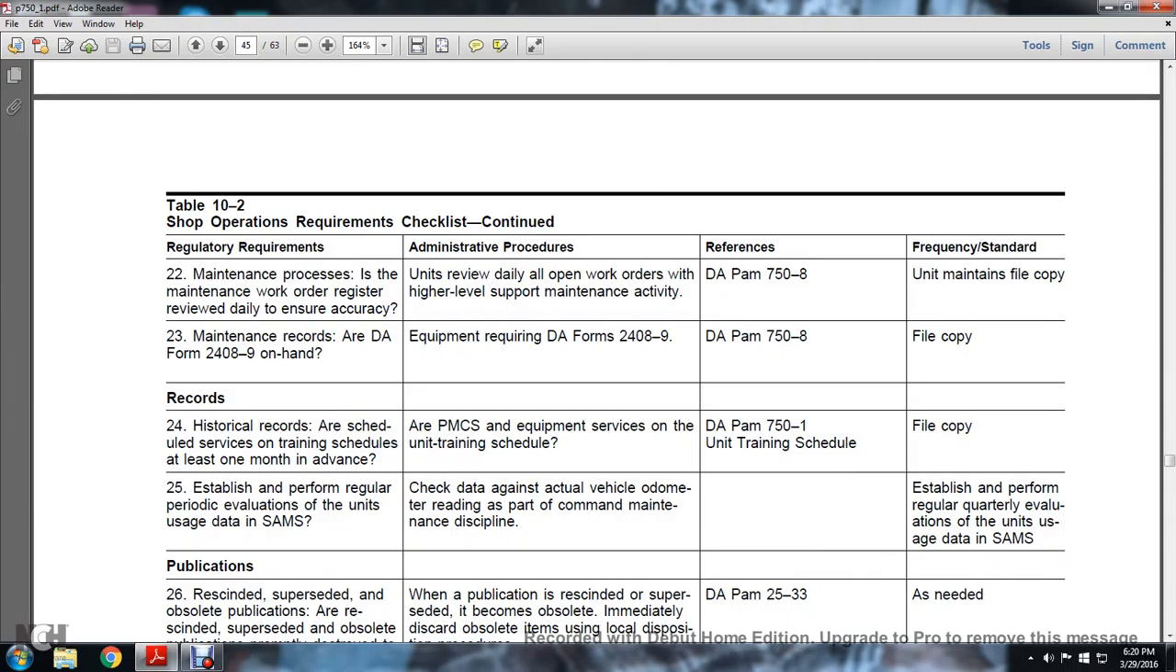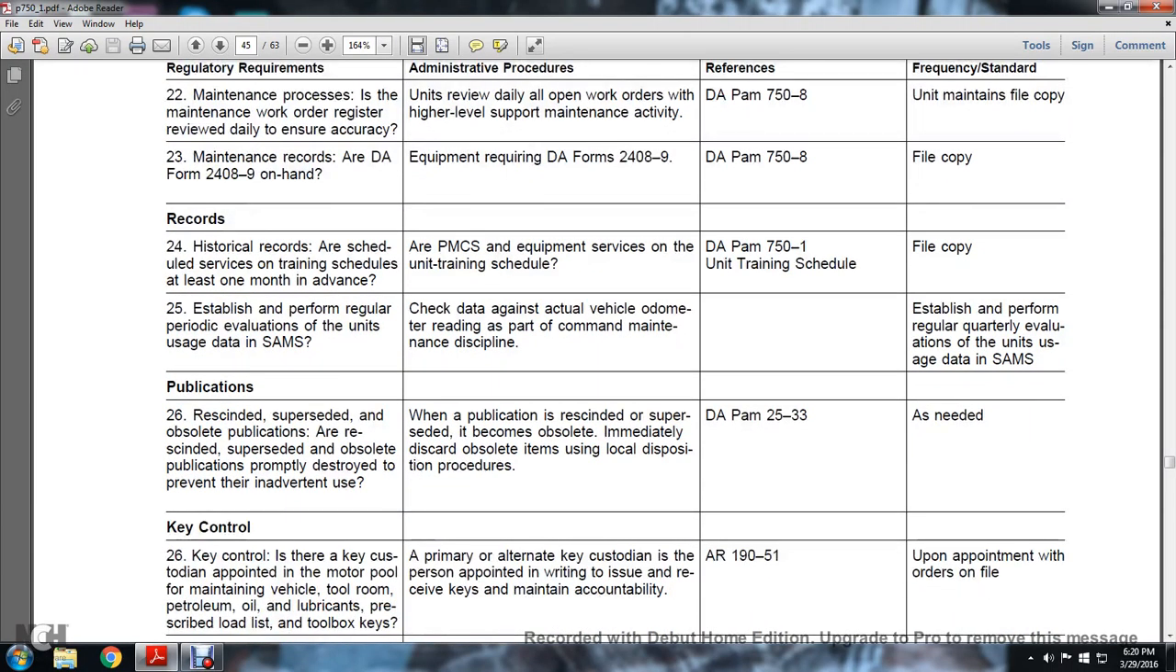Maintenance process: the maintenance work order register is reviewed daily to ensure accuracy. The unit reviews all open work orders within the higher level support maintenance activity. DA PAM 758, unit maintenance file copy. Maintenance records are the DA Form 2408 and 9 on hand. Equipment requiring the DA Form 2408 and 9, DA PAM 758, and file a copy.